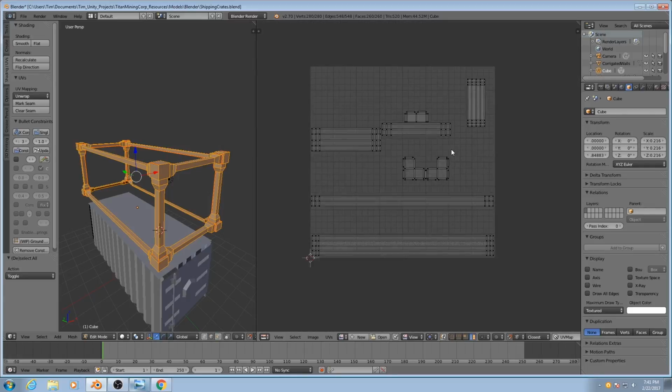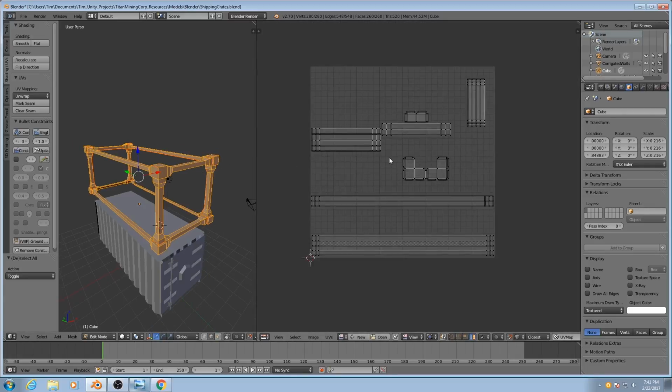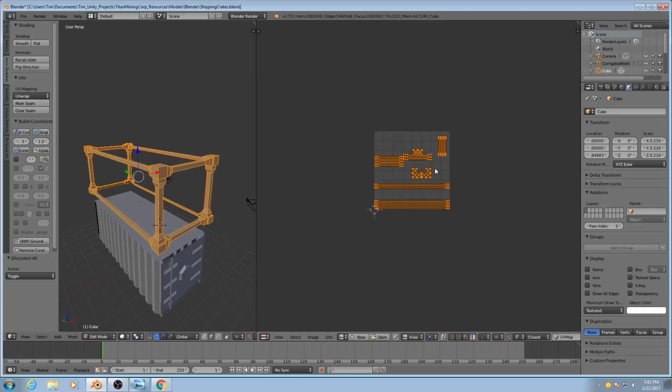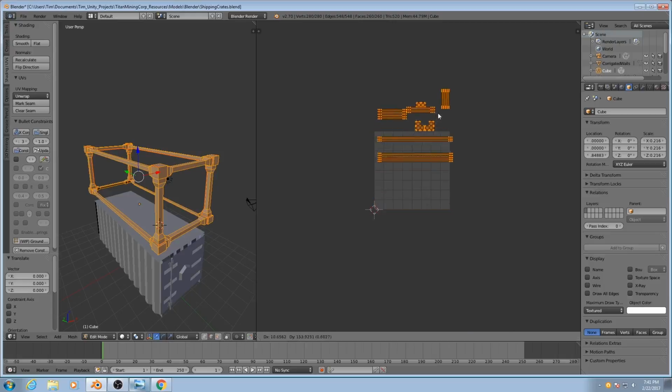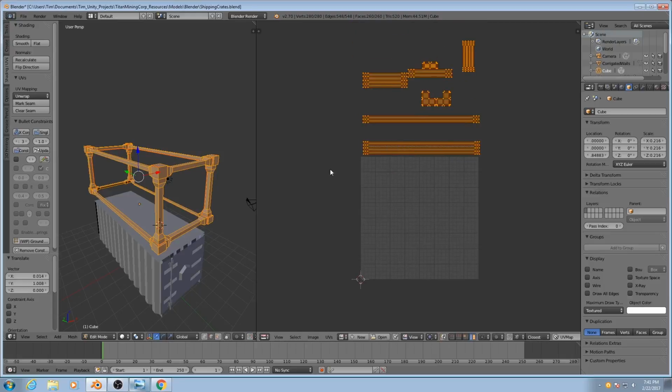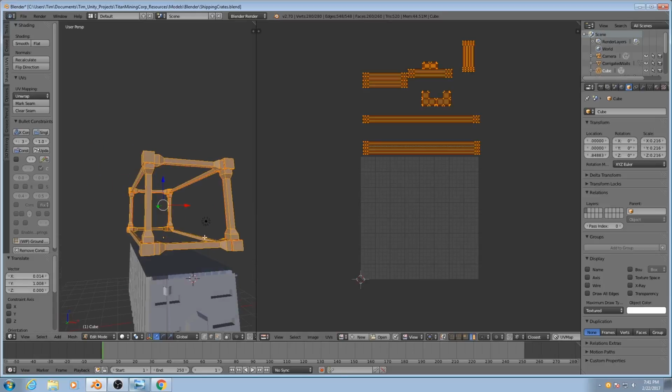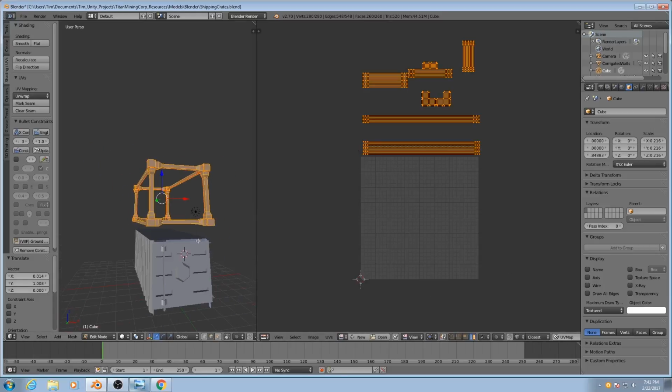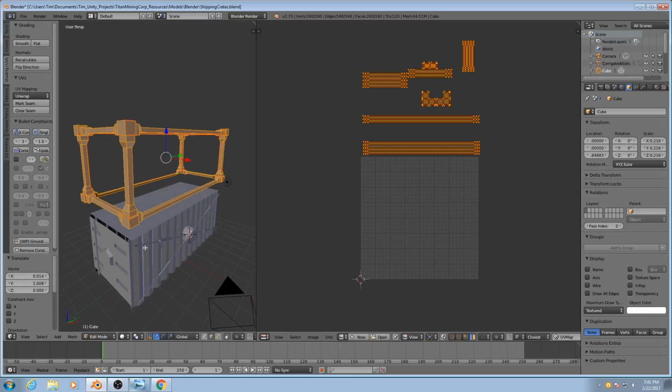All right, so now all the parts of this have been unwrapped. I'm not going to pack them just yet though. Instead, what I'm going to do is I'm just going to move them off to the side. And then I'm going to move them back in once we have everything unwrapped, because what we're going to do is we're going to pack all of these items together into one UV square so that they can all borrow from the same texture map.